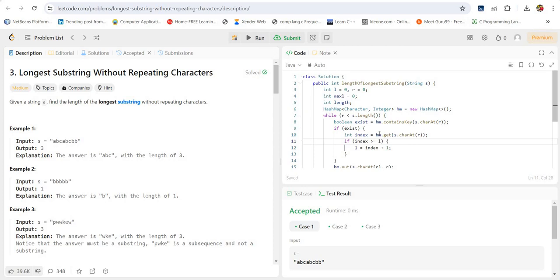In the previous video, we have seen this problem in Golang. Now I have taken this problem in Java. LeetCode problem: longest substring without repeating characters. So we have to find the length of the longest substring without repeating characters.